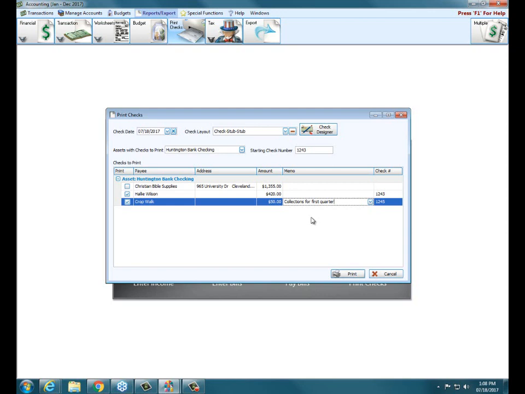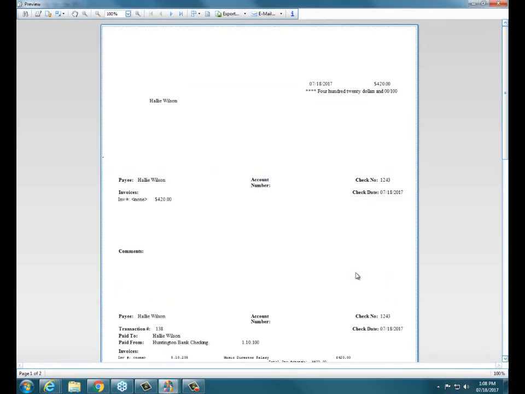And I did enter one. I entered something similar for the Crop Walk. So let's go ahead and we're going to click Print. And that will bring up a sample or a preview of our actual check. So we see at the very top the check, first check for Hallie Wilson is check number 1243.